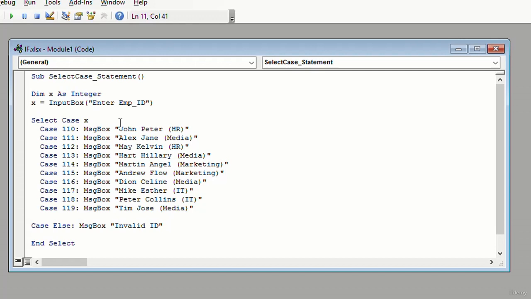Then if the person enters ID 110, a message box will appear telling us who that particular person with employee ID 110 is and the department. So I wrote the department in brackets, which is HR, Media, Marketing, just like we have in our Excel worksheet. And remember, I am assuming that we are working with a large data set. So though it will take time to create this, yes, for sure, but when it is done, it is done. You won't need to go back and do it again. So you can take your time to write this.